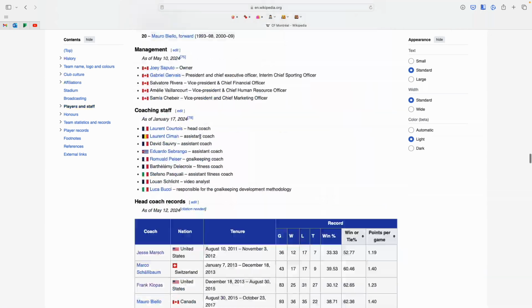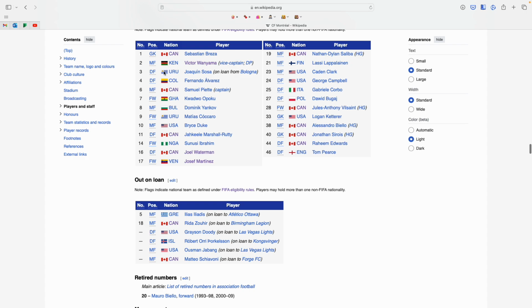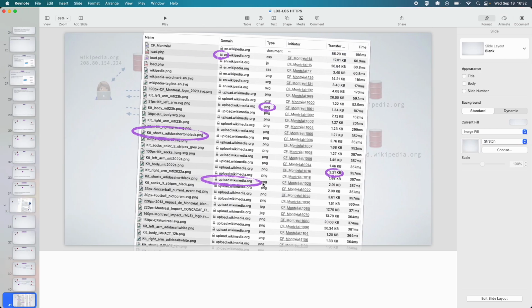So a lot of them would be like, here's all the players and here's the flags of the countries that they're from. And so each one of those flags is its own file, that type of thing. So you can see how it's easy to get to hundreds of media. Okay, now let's go through these one by one.